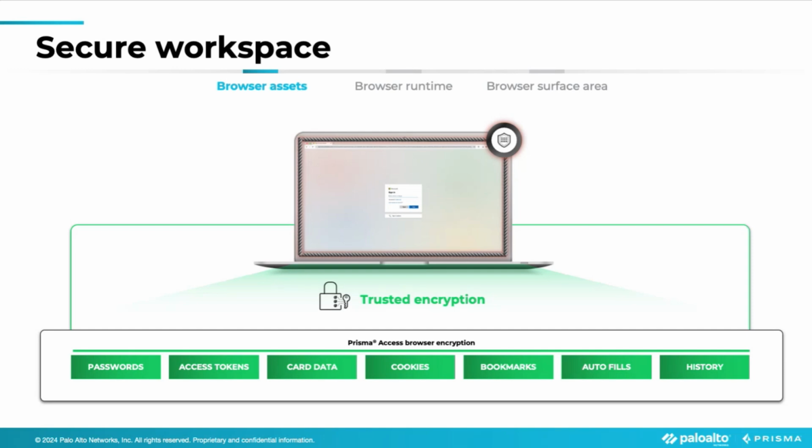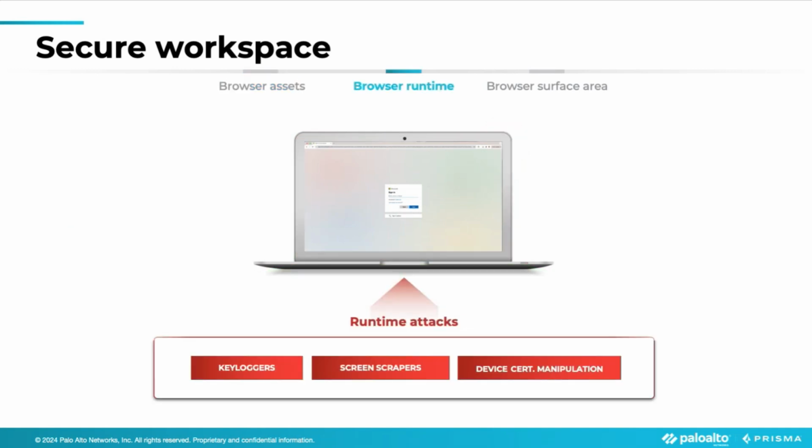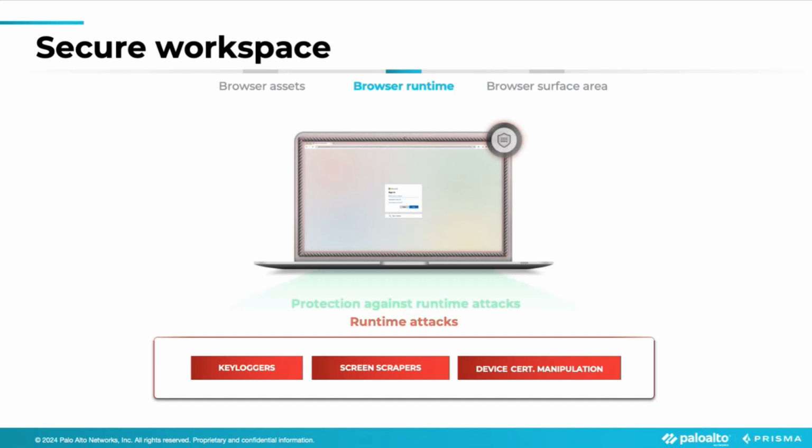We're going to do both things, so protecting the data at rest within the browser, but also data at runtime. So if you think about keyloggers, screen scrapers, malicious manipulation of certificates, all that kind of stuff, we'll be able to detect and block that. And another example would be those extensions that you download and that behind the scenes are just gathering all your data and sending that somewhere else.